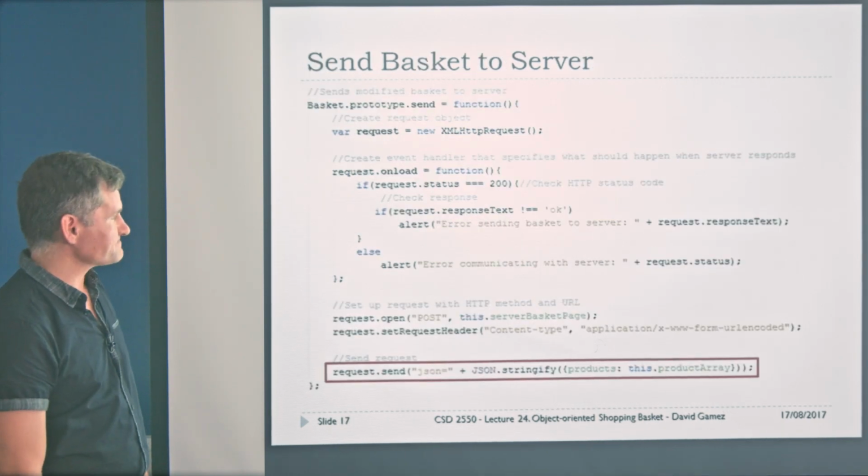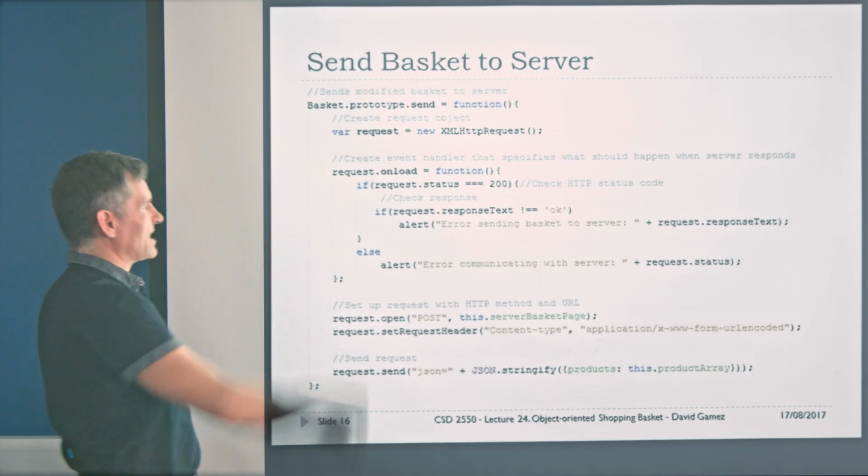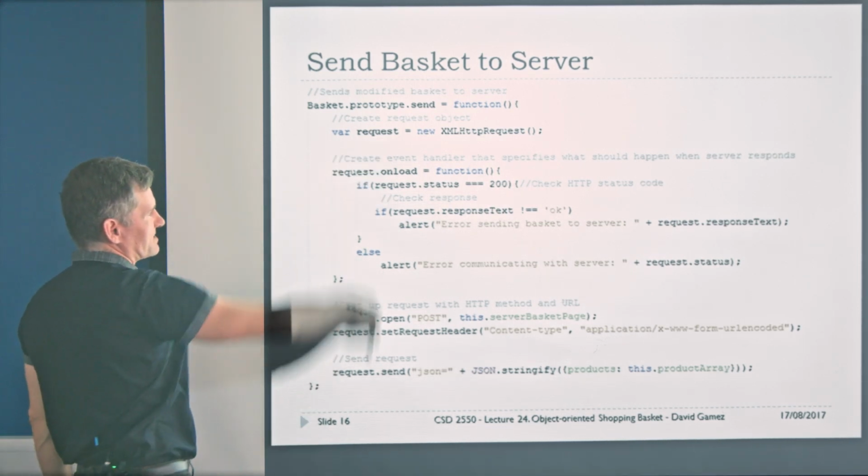So the send function is standard AJAX stuff, covered in the previous lecture, creating a new XML HTTP request.